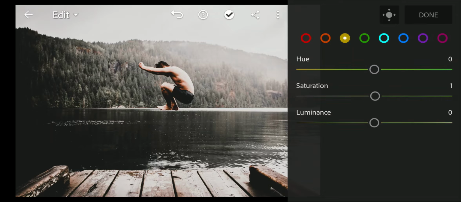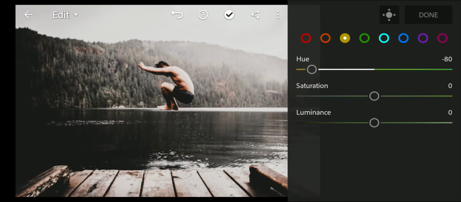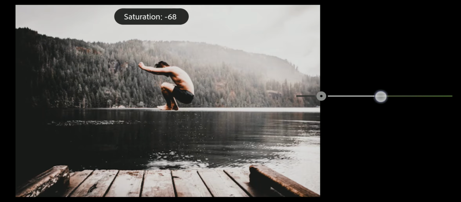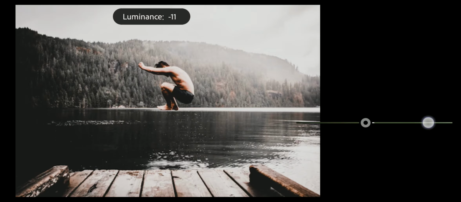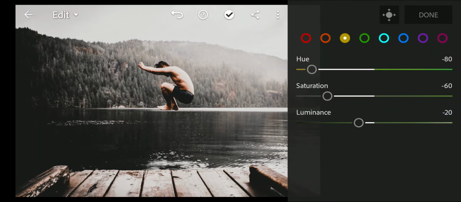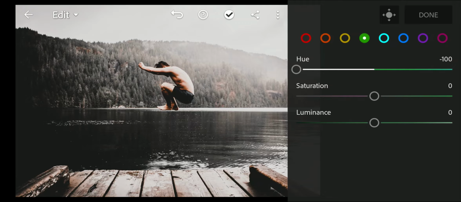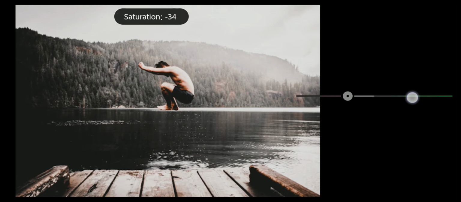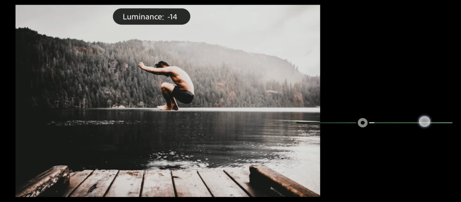Now select yellow and then bring down the hue to -80. Also bring down the saturation to -60 and luminance to -20. Now select green, then bring down the hue all the way down, saturation to -38, and luminance to -20.